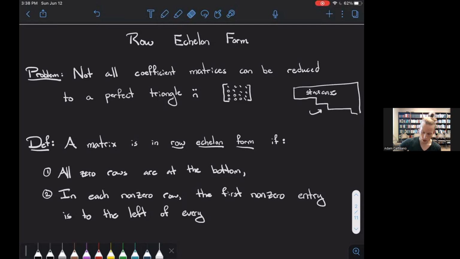Before I tell you where the non-zero entries live, let me give you a name for this non-zero entry. We're going to call it the leading term, a leading entry.